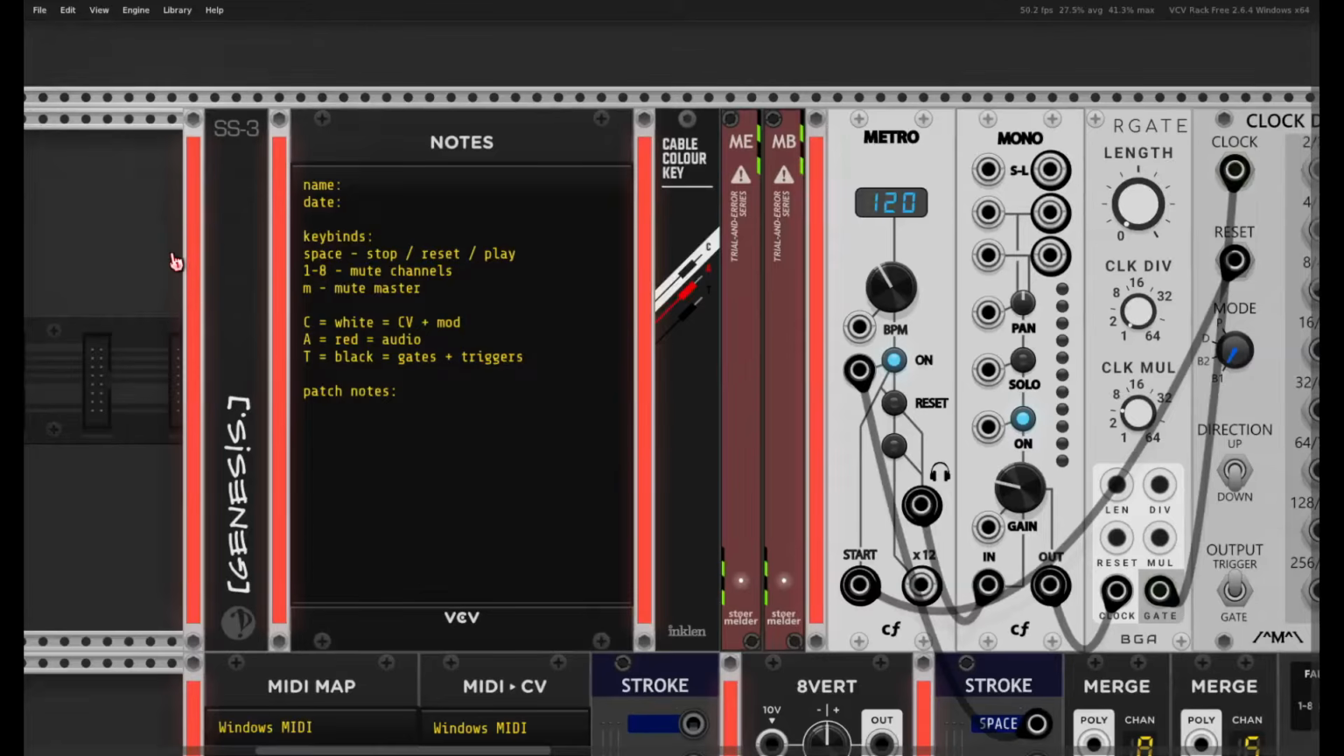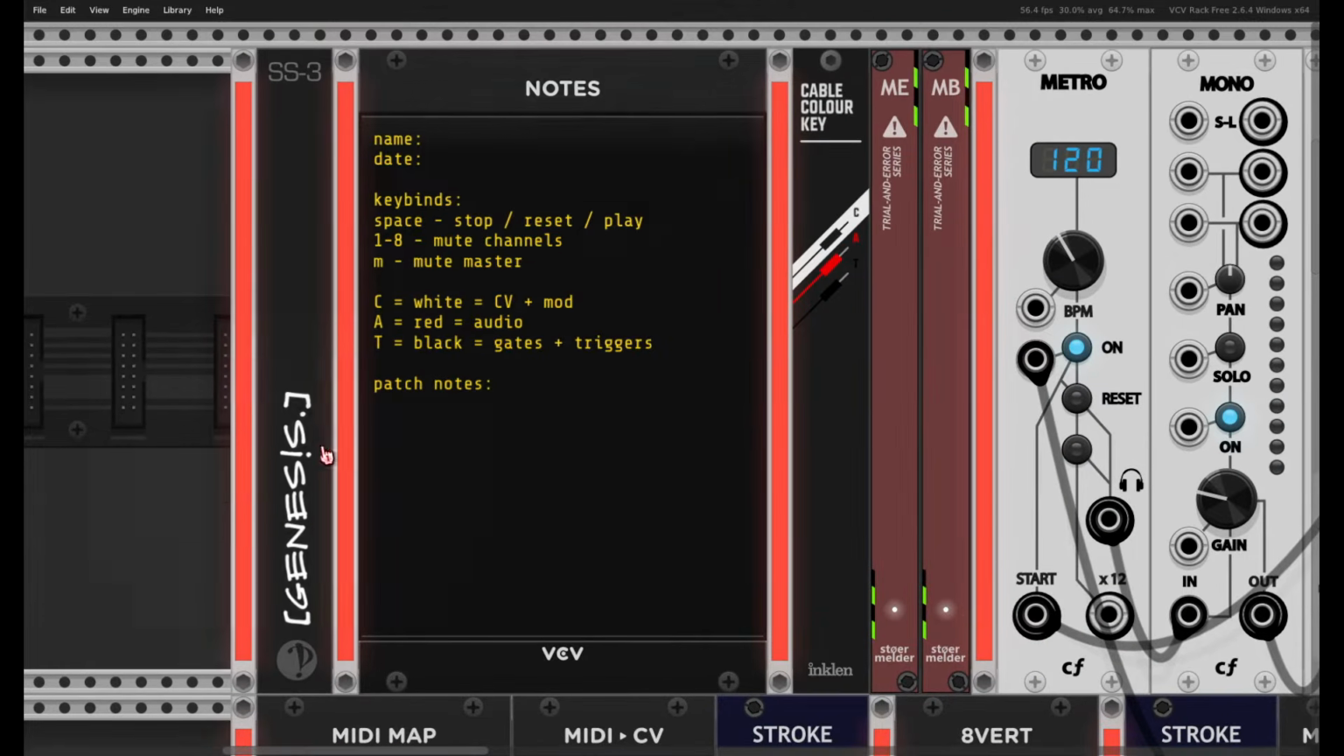We're going to start off at the top left. First things first, we have a notepad. This notepad allows me to log all of the details of the patch, ranging from name and date to the keybinds that I'm going to use in whatever patch I make. I can also add other keybinds later, and I'll show you how I do that later on in this video. I can also include some patch notes, so things that inspired me to make the patch, or key concepts about this patch, and other stuff like that.